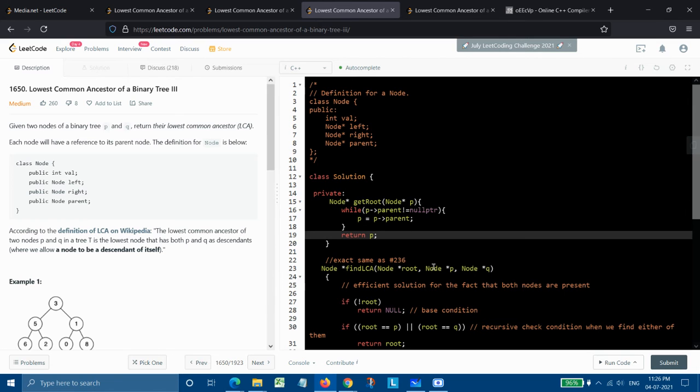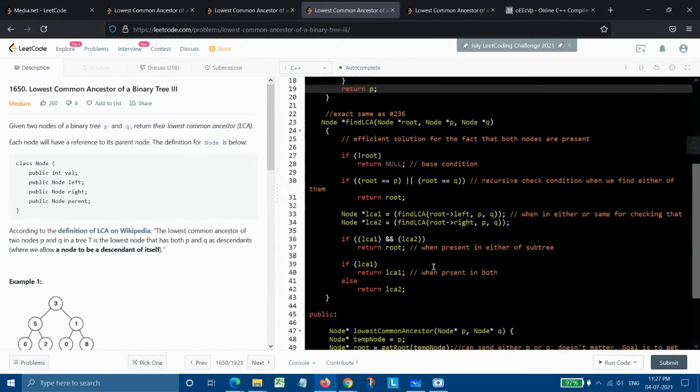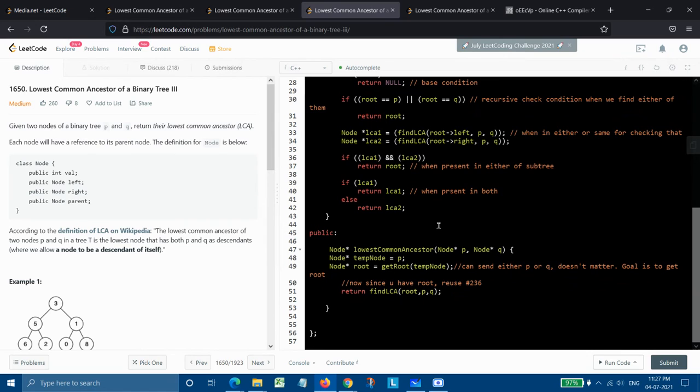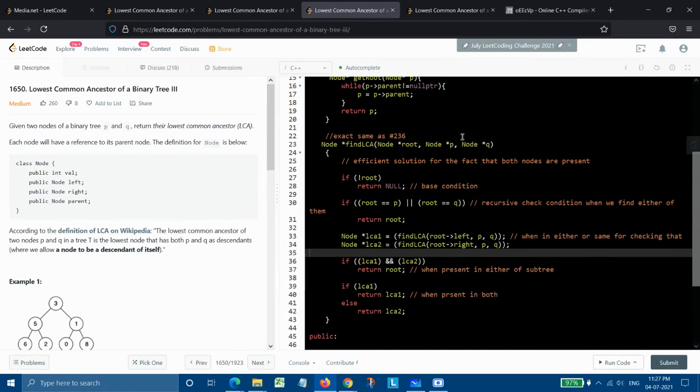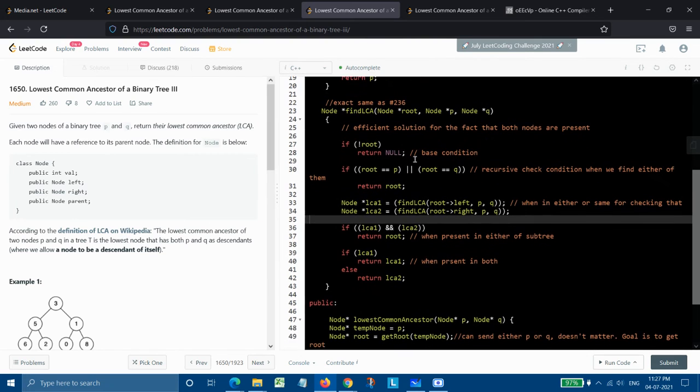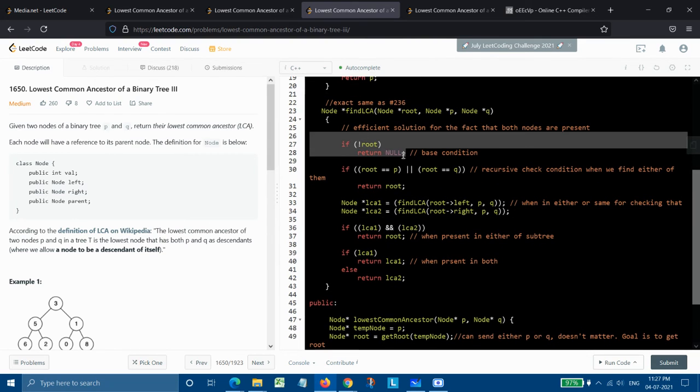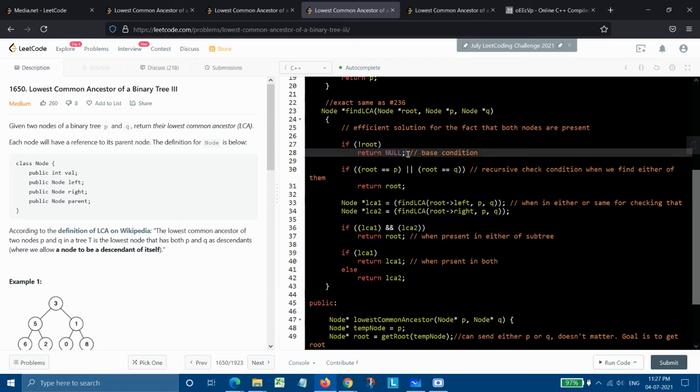And after this we got the root value and it will be passed to this function. Now comes this function. This function is that previous function only which I had explained in the previous video. So it's simply about the base condition. And why do we need this base condition? Because we are doing it in a recursive manner, which requires a base condition and then further choices.